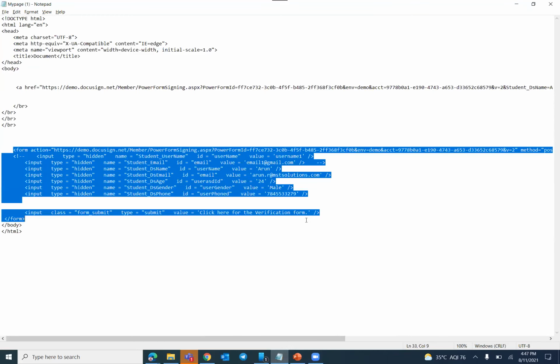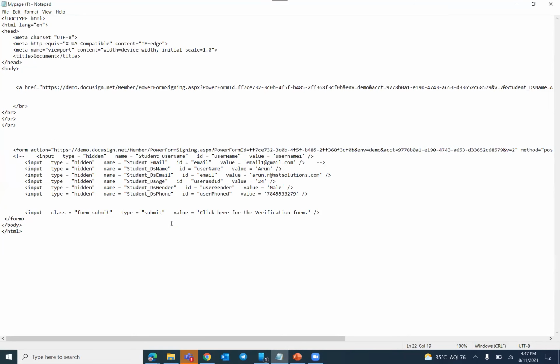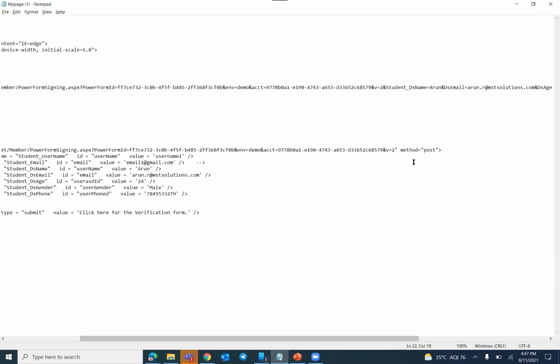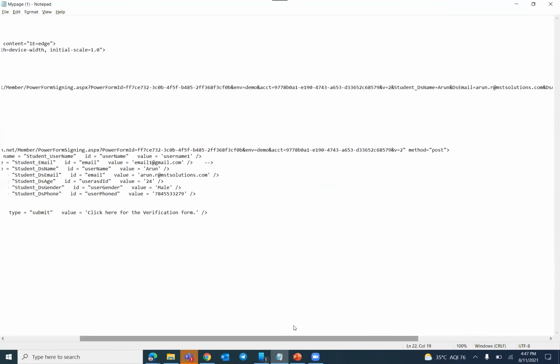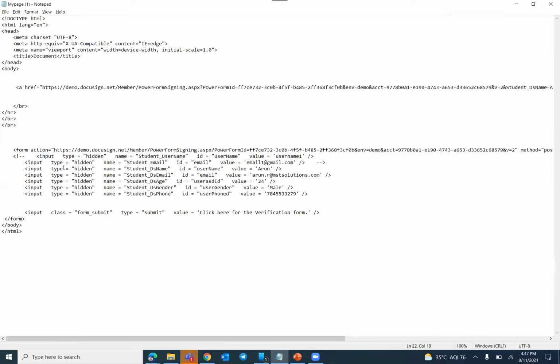I simply created a form with an action. In the action, go with our Power Form URL. At the end, make sure you provide the method as post. In the body, provide a set of input fields as hidden. In the name field, provide the field label of the form, followed by the value, such as an email ID. If we use this post method, the values won't be available in our URL.